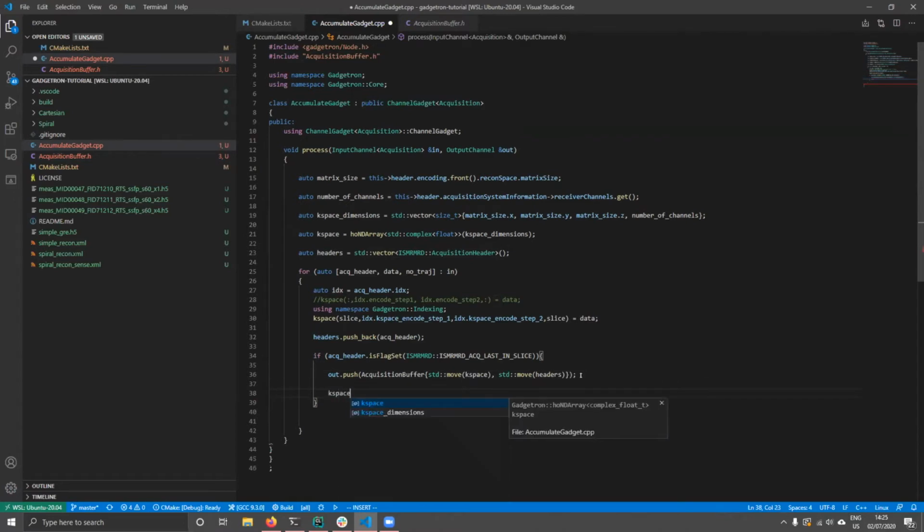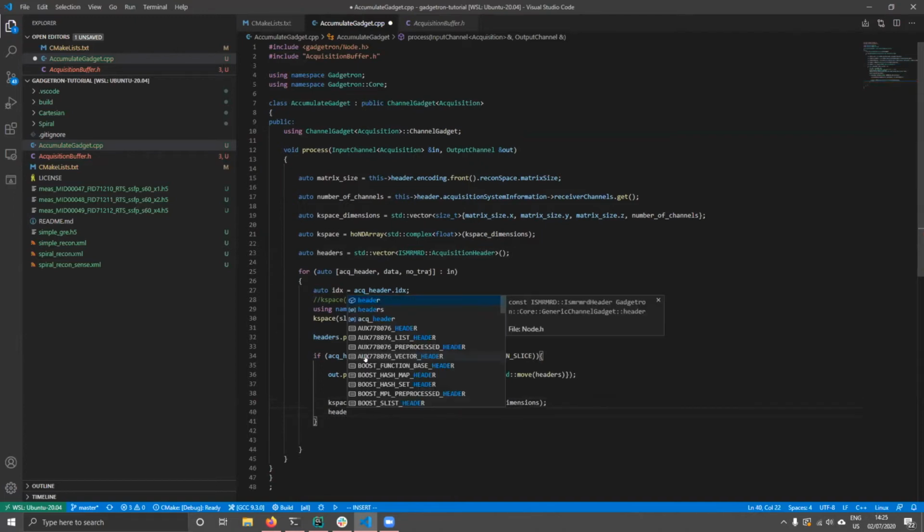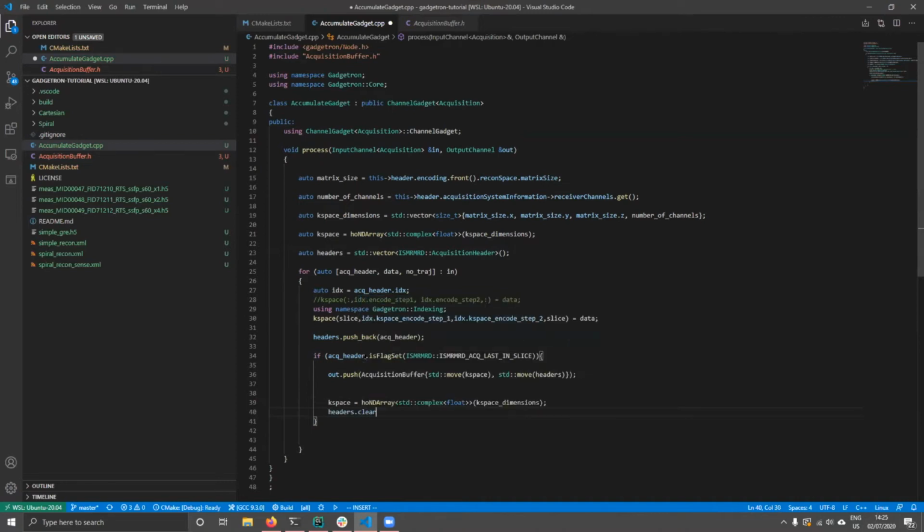Now we need to reset. We need to reset the K-space buffer. Just gonna initialize it again with the headers. There's a nice Boolean method on the standard vector, and we are almost done.